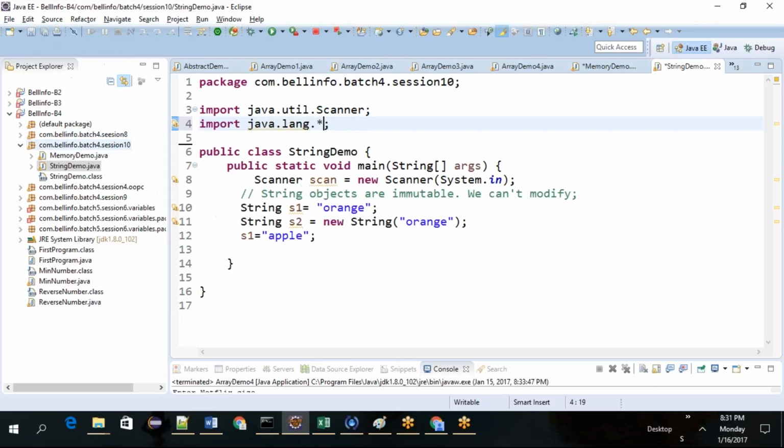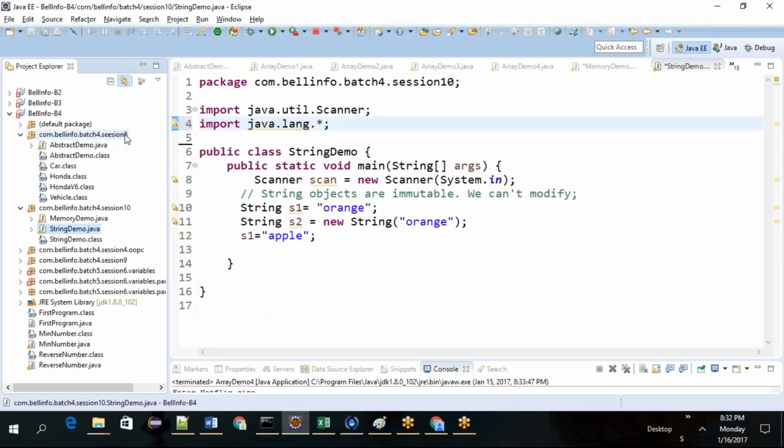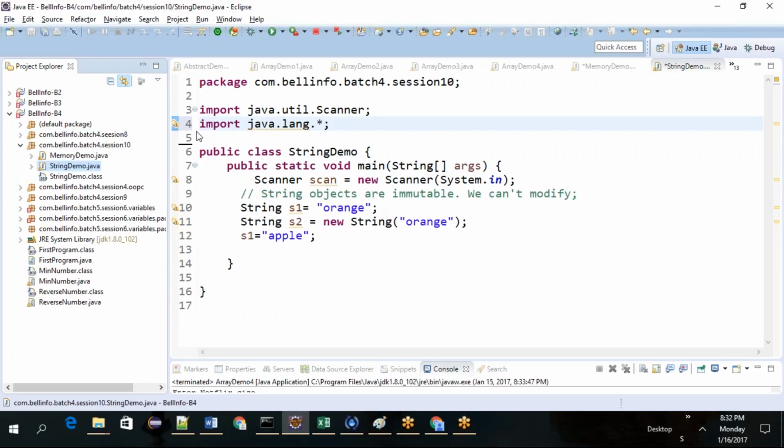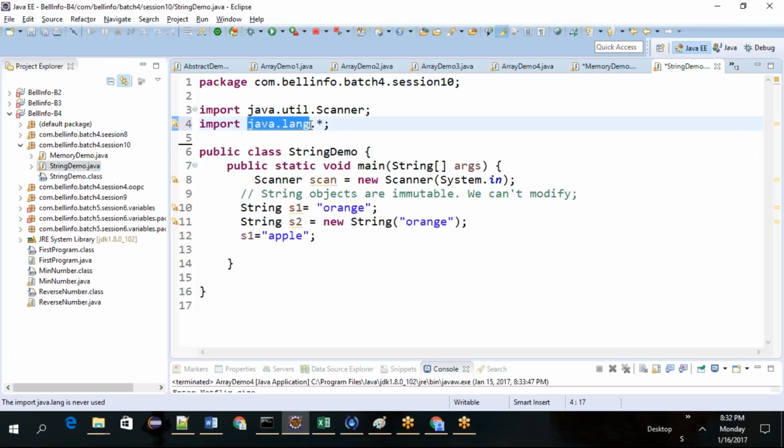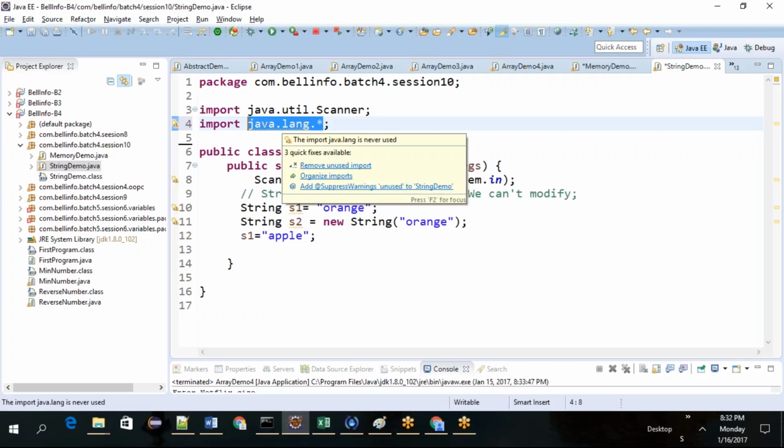Let's say, what are all the classes in session 10? MemoryDemo and StringDemo are the two Java classes in session 10. What are all the classes in session 8? AbstractDemo and the remaining ones, like Honda class, Honda V6 vehicle, all these classes are in session 8. Just like that, java.lang also has a bunch of classes. One of the classes is String. So when you say java.lang.*, all the classes inside the lang package will be imported.